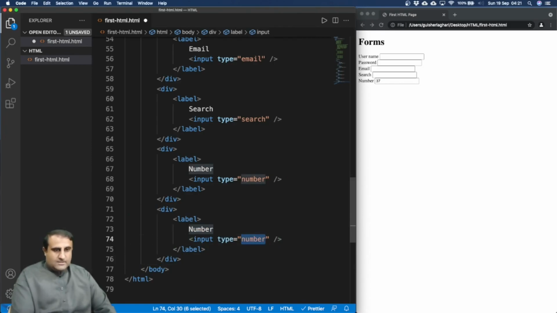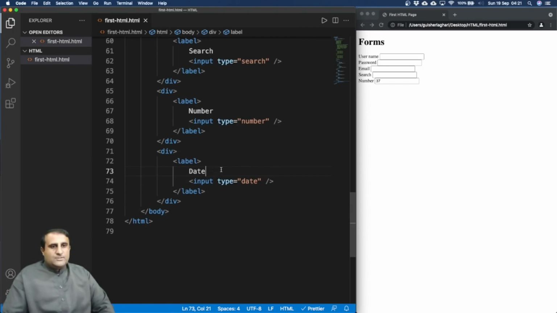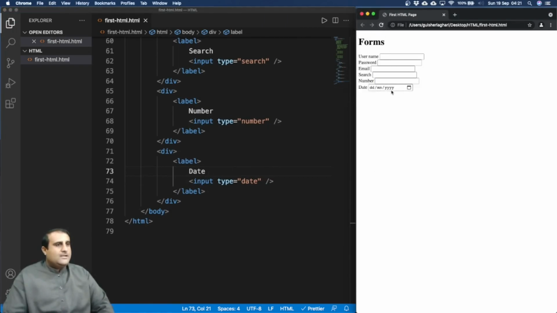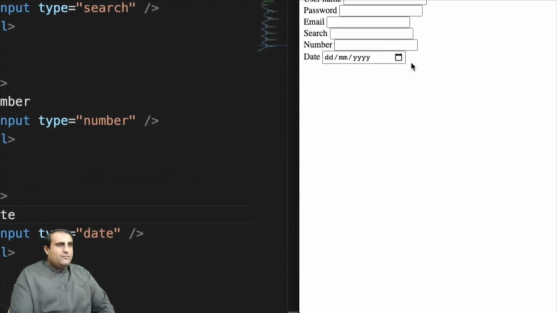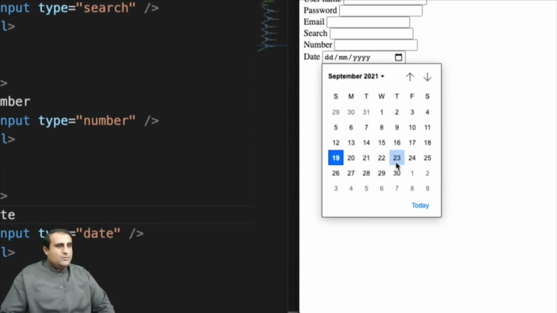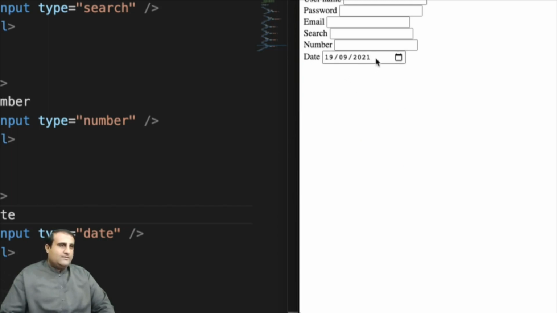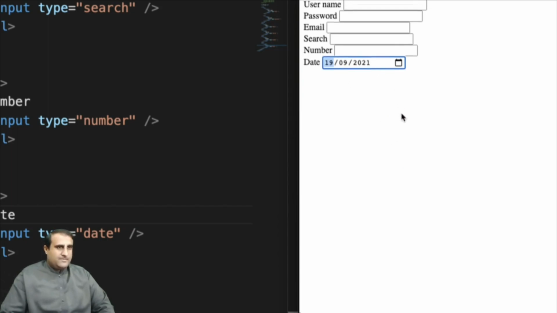We can also have the date. So if we change the type to date, we can actually enter the date here, something like this. Now if we click here, the browser will show us the calendar, and then we can select the date. Let's select the date of today, and then we easily have the date here.